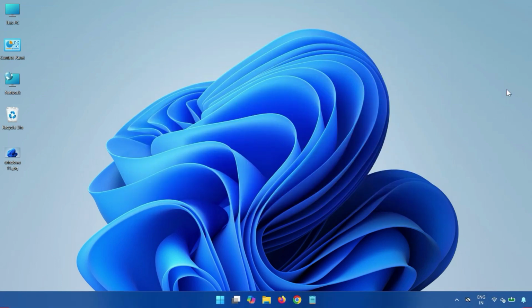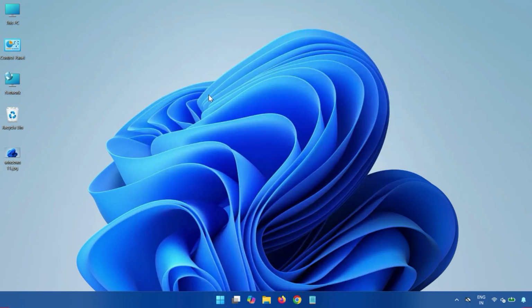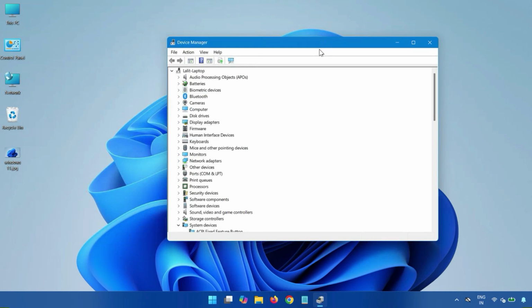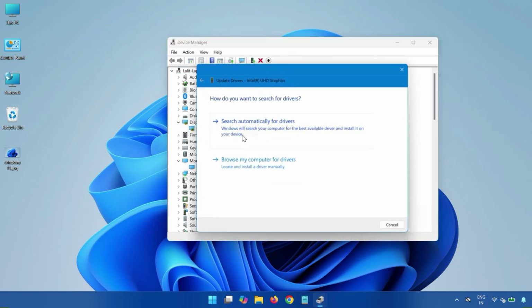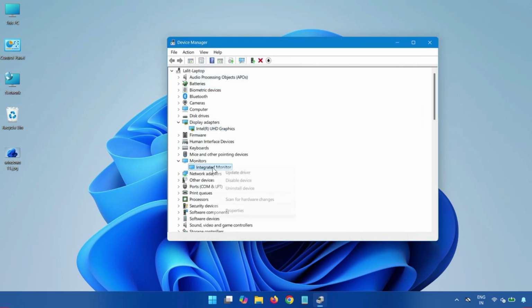Next guys, update your GPU driver. So click on Start, type Device Manager, and open it. Then if you have a graphics card, whether Intel or Nvidia, just expand the monitor and expand display adapters. Okay, so right click and update driver. Same for the monitor also.